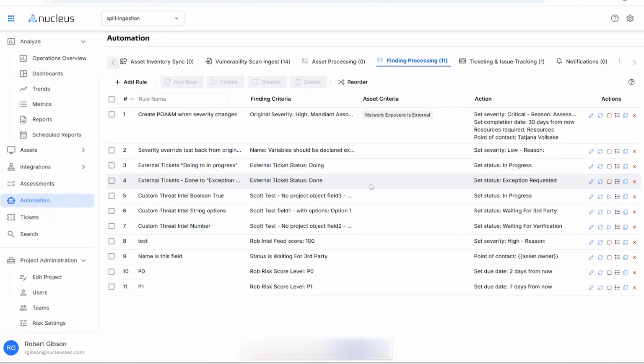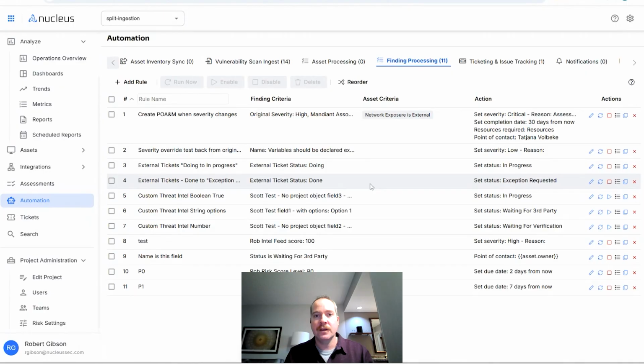Maybe you're trying to enhance your team's ability to adhere to your SLA policies. Maybe you're trying to get better visibility on the level of risk within your organization. Whatever you're trying to achieve, the custom risk score has the ability to enhance those efforts, and we are very excited to share that with our customers.